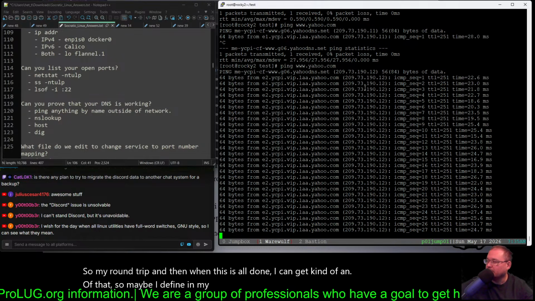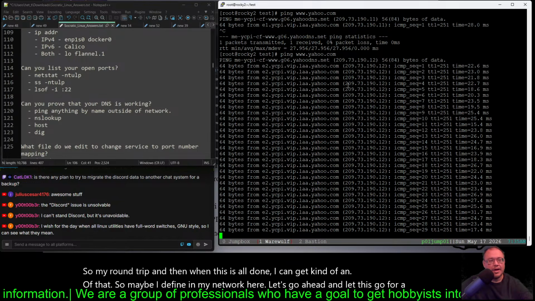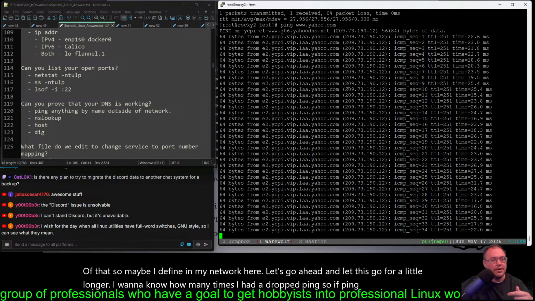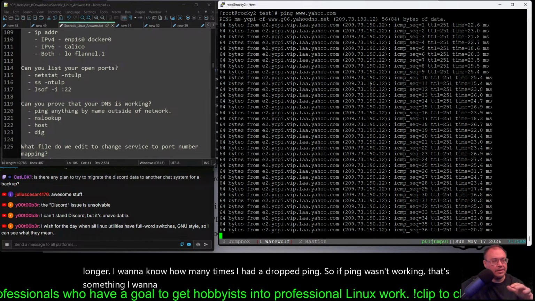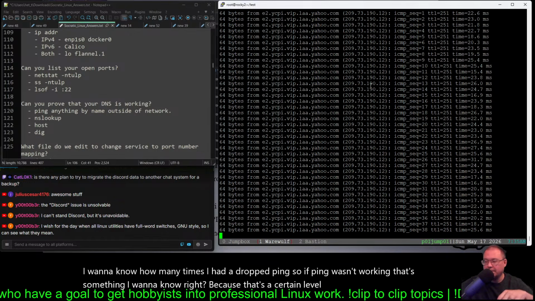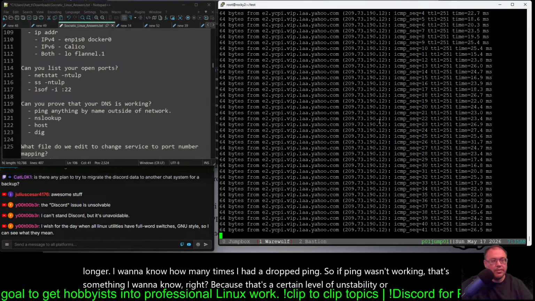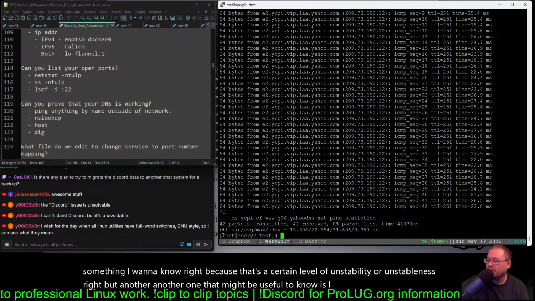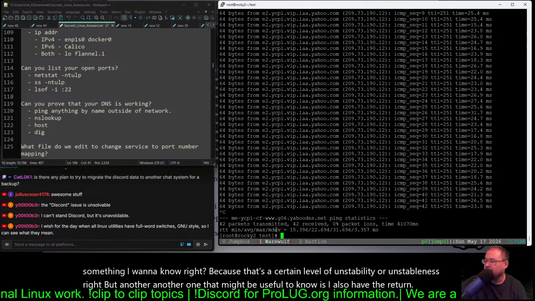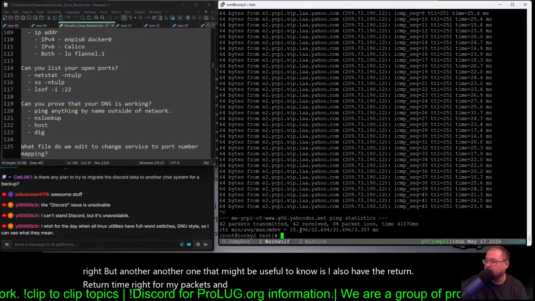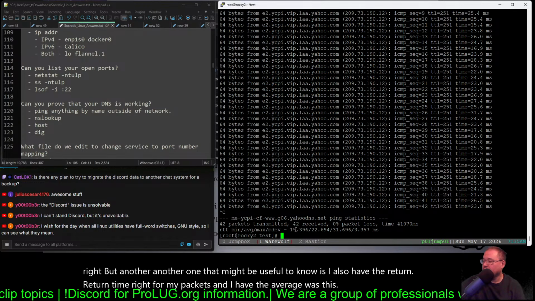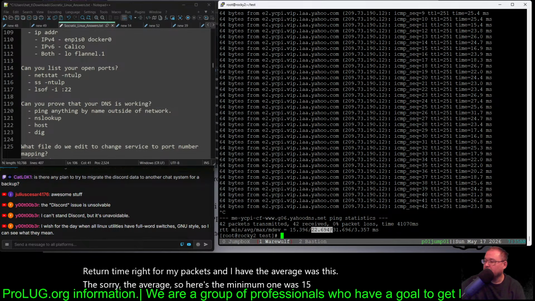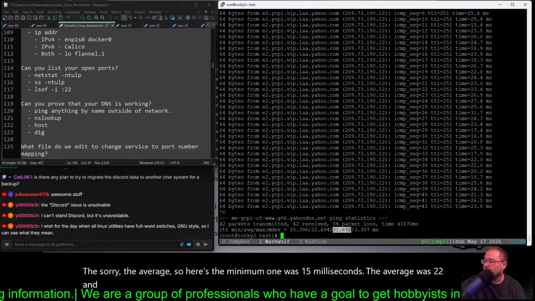Let's go ahead and let this go for a little longer. I want to know how many times I had a dropped ping. If ping wasn't working, that's something I want to know, right? Because that's a certain level of instability. Another one that might be useful to know is the return time for my packets. The minimum one was 15 milliseconds, the average was 22, and then the max was 31.